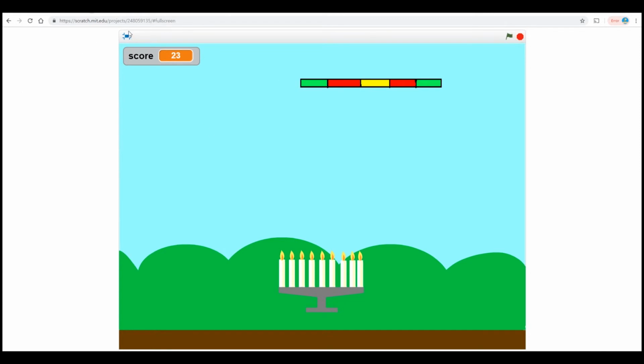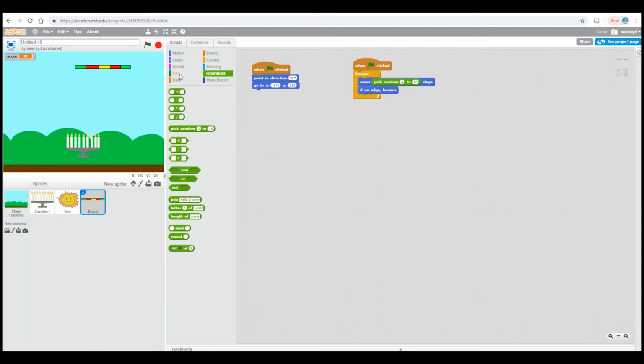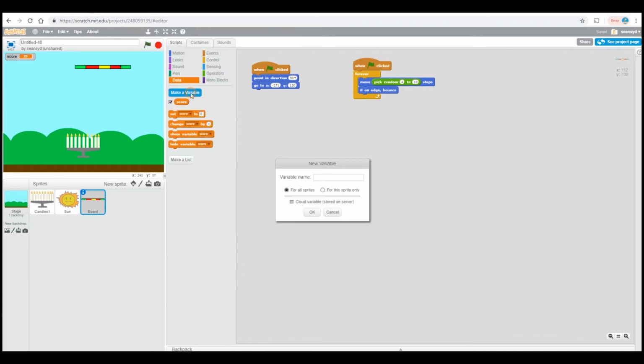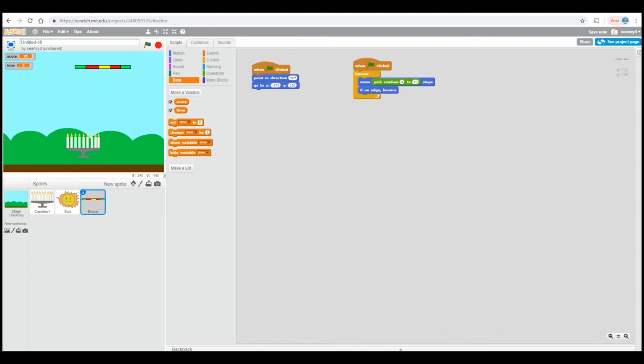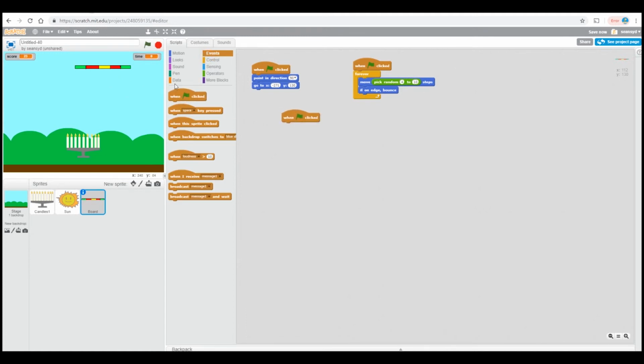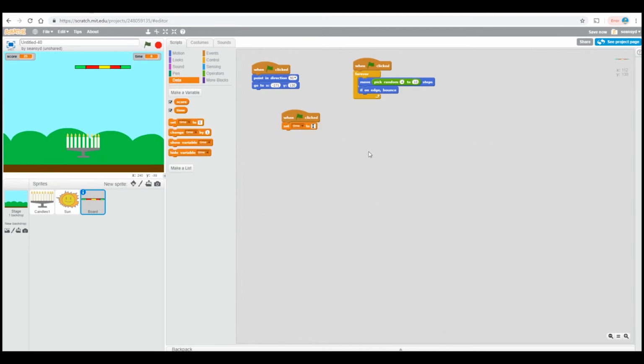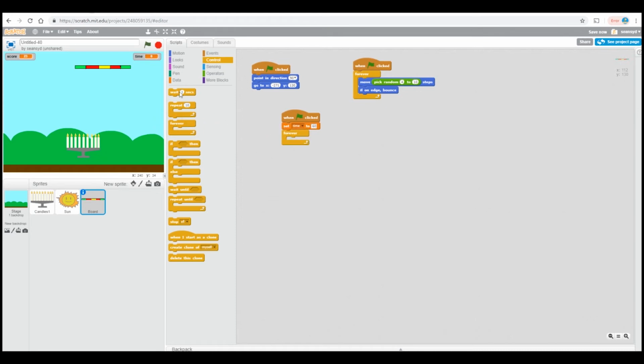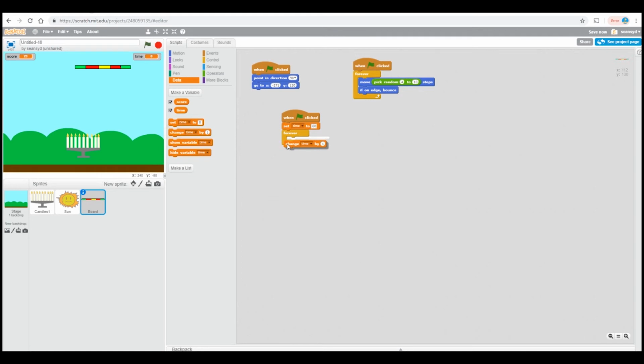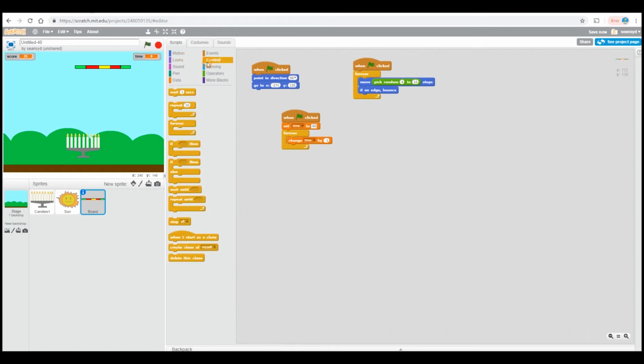And here, and we want time. Make a variable, time. Let's move the time here, and go to the board script or whatever sprite you want. When green flag clicked, let's set time to how long do you want? Put in a number. And let's repeat it forever. Change time by -1. So the time decreases. And when time is 0, you want it to stop.